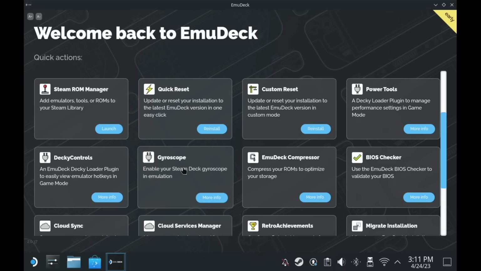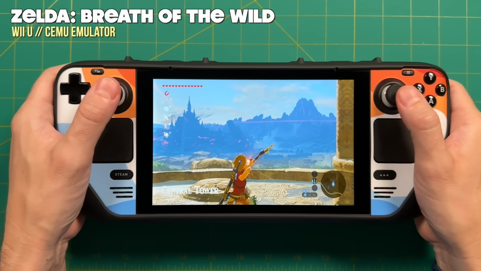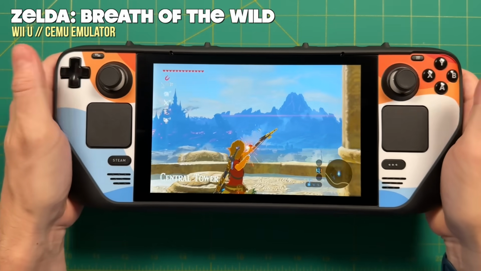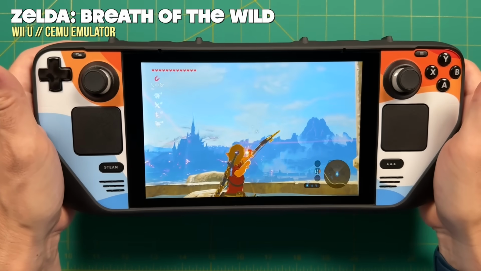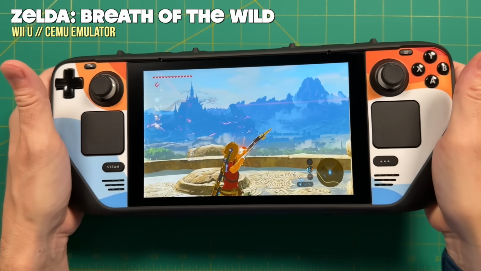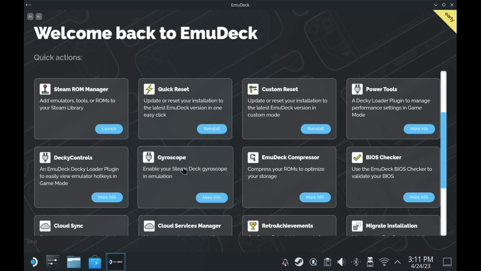The last plugin is also pretty handy. It's called Gyroscope, and as you can imagine, this enables the gyroscope within emulated games. So for example, once you've installed that, you can play games like Breath of the Wild using gyroscopic controls. And these work great, so if you are interested in doing that, I would definitely check out these plugins. Next, let's check out some of these other tools.